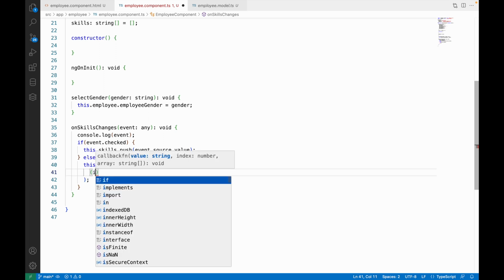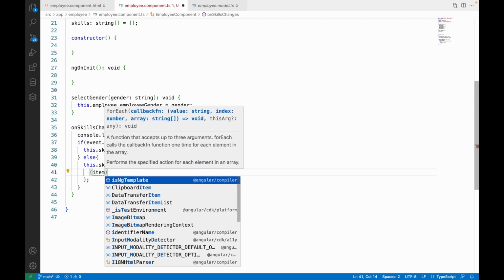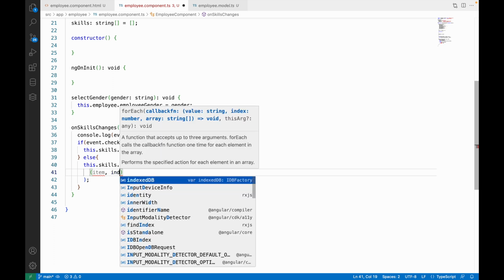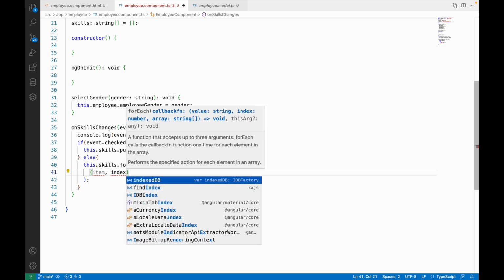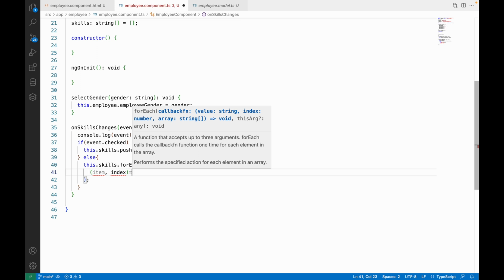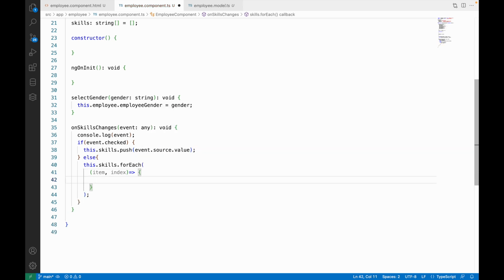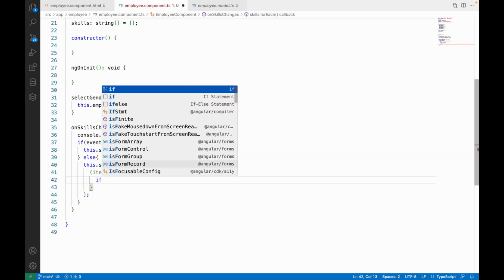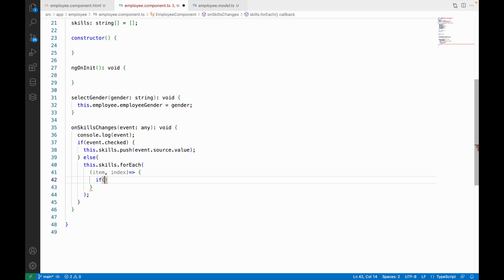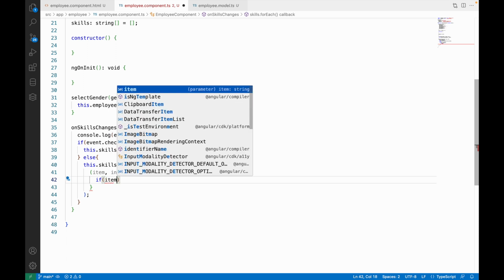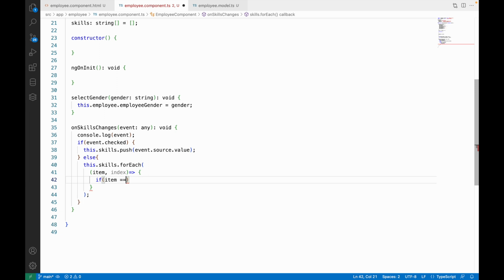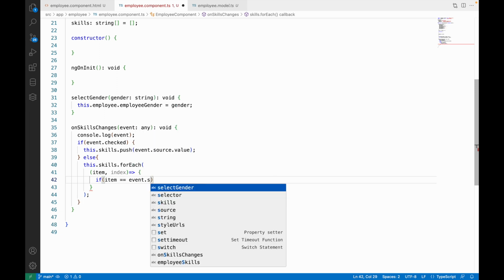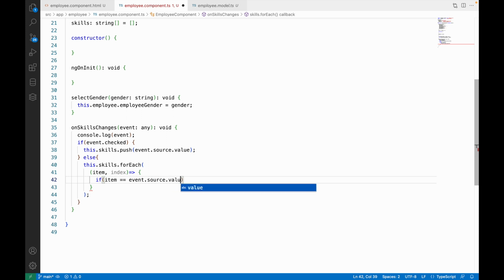So we have to use item comma index. If you know Angular a little bit, you must know how the forEach method basically works. We have to use the curly brackets, and in this we have to check if item is equals to event.source.value.